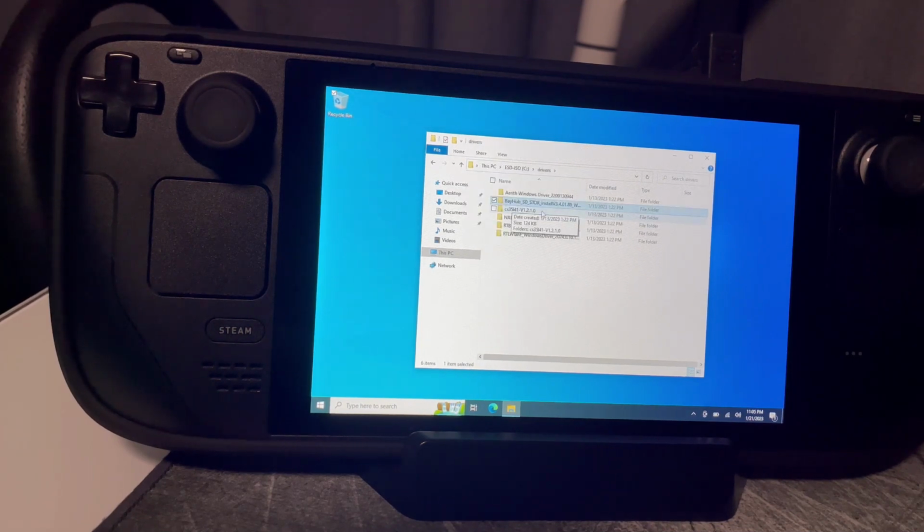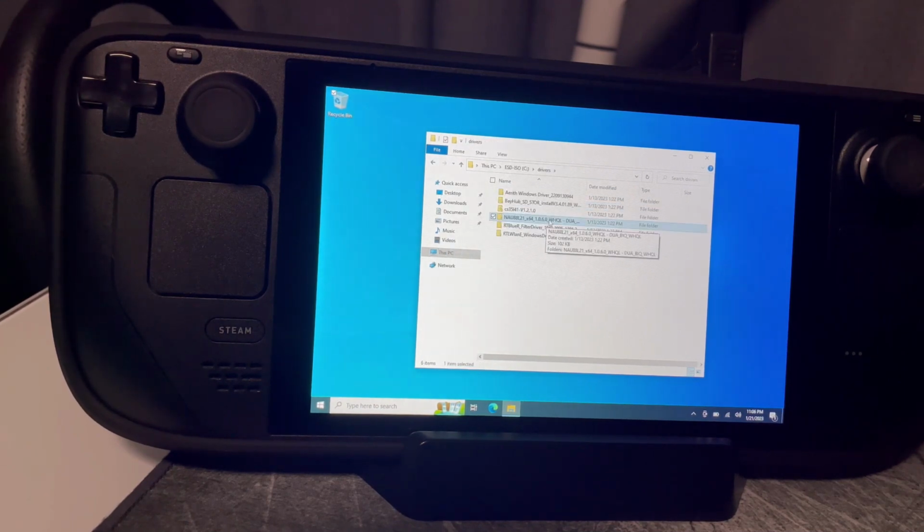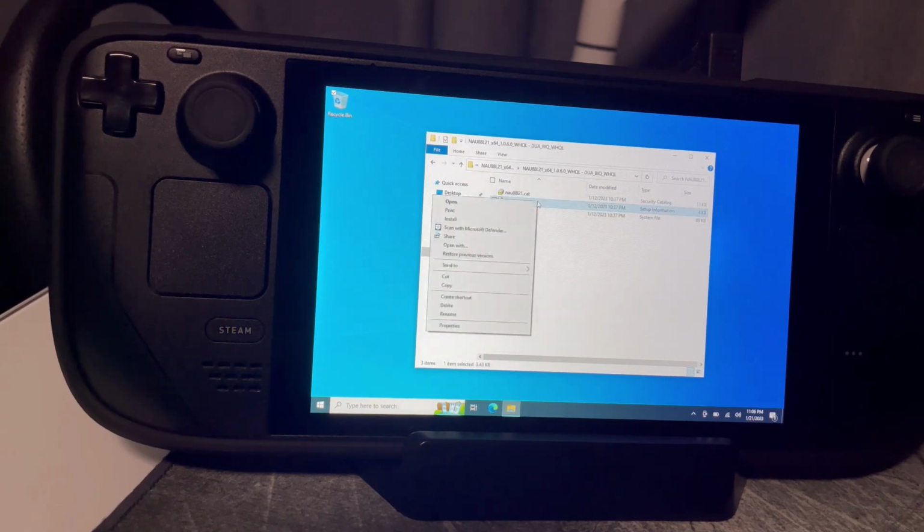The next driver is called CS35I41. And you'll want to click into that until you find the .inf file. You'll right-click on that and click on Install. We just installed one of the audio drivers, and now we're going to install the other audio driver. This one is called NAU88L21. And again, you'll go into the folder structure until you find the .inf file. And again, right-click and click Install on that.